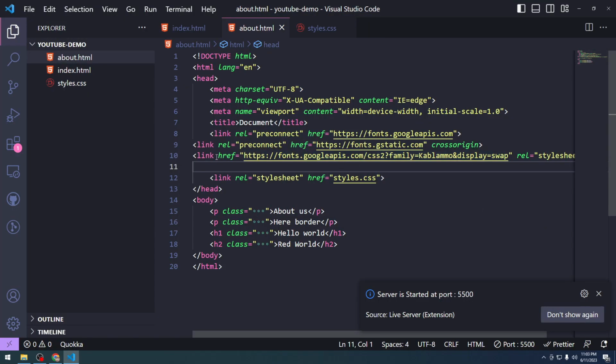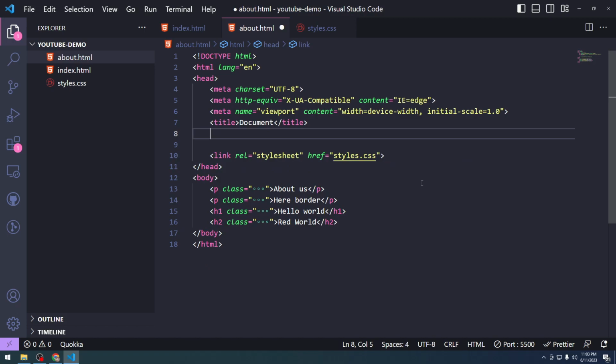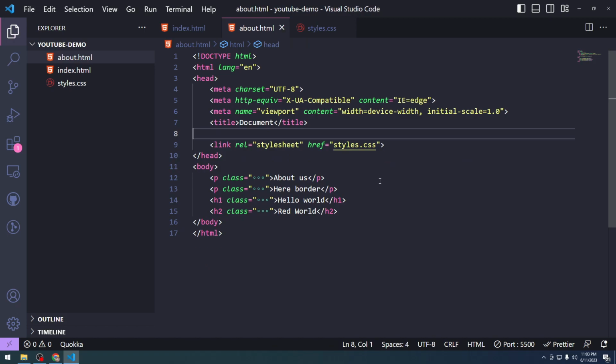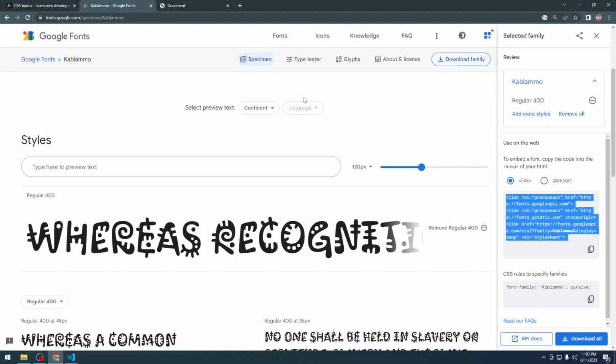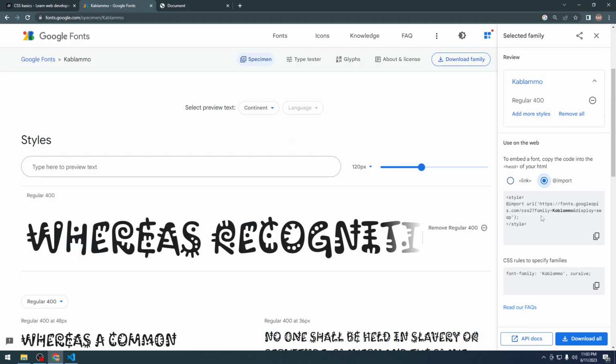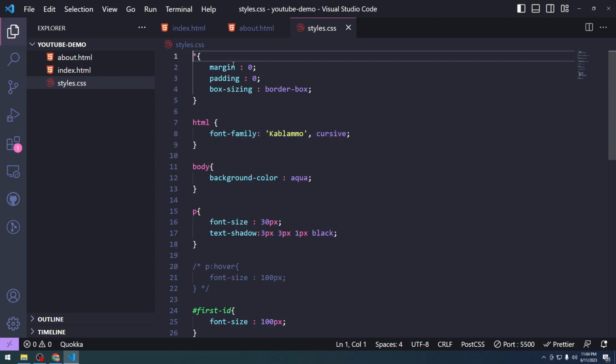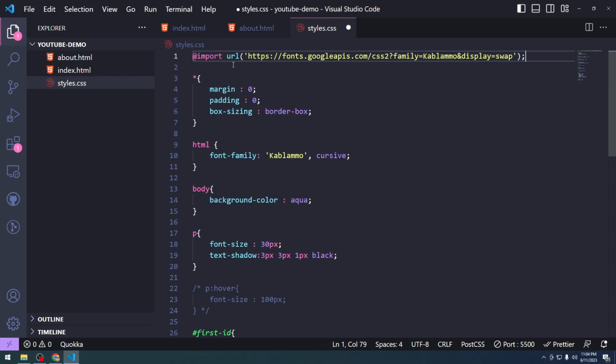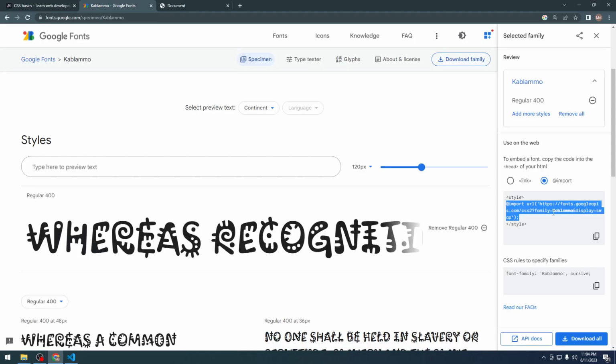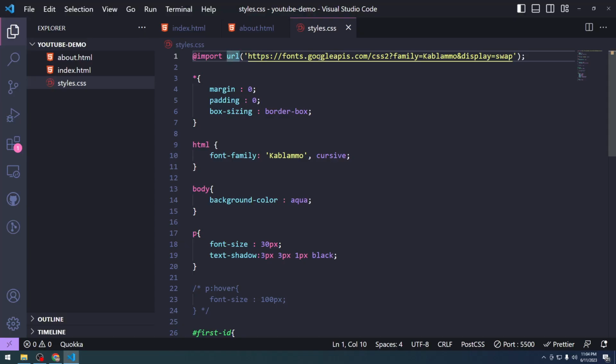There's one more way. Let's go ahead and delete this link thing, and now let's try the import one. So in import we have to import this part, because the style tag is not necessary since we are not using the internal CSS. So in the at import we have to paste it right here. We are importing from this URL. We have specified the link right here, and we'll be importing it and using it.